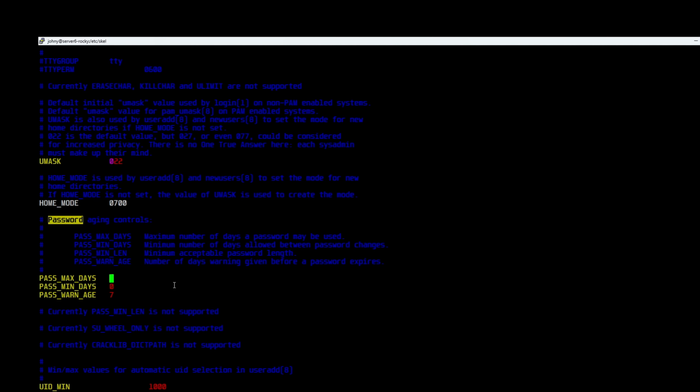So let's say that I want the password to be valid for a maximum of 65 days. Let's say that we want password minimum age to be 1, so if a user changes his password, he cannot change the password for 24 hours. He has to wait 24 hours and then he can change it. And password warning age, let's say that we want to set it to 3.